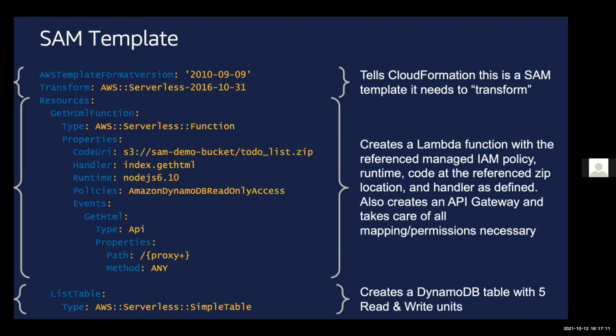So this is basically the starting point, and you can see there's a specific type here called AWS Serverless function. This is not a CloudFormation resource. However, it is a SAM specific resource. When CloudFormation sees this template, it'll actually create a Lambda function in the background. It'll extend it to a Lambda function in the background.